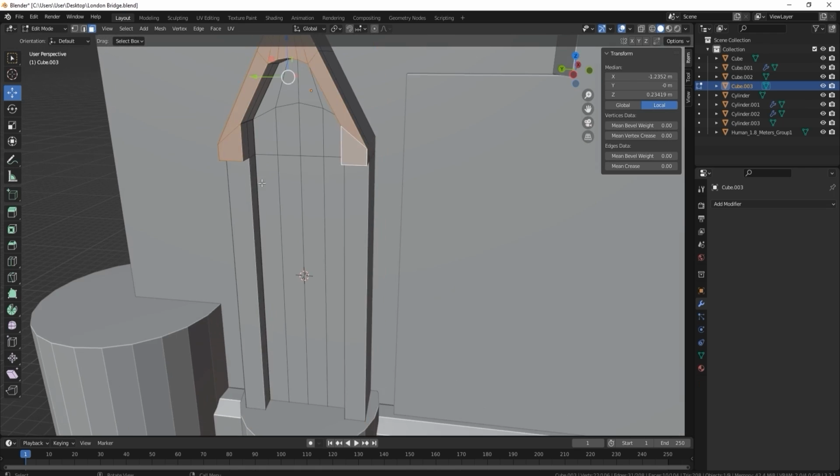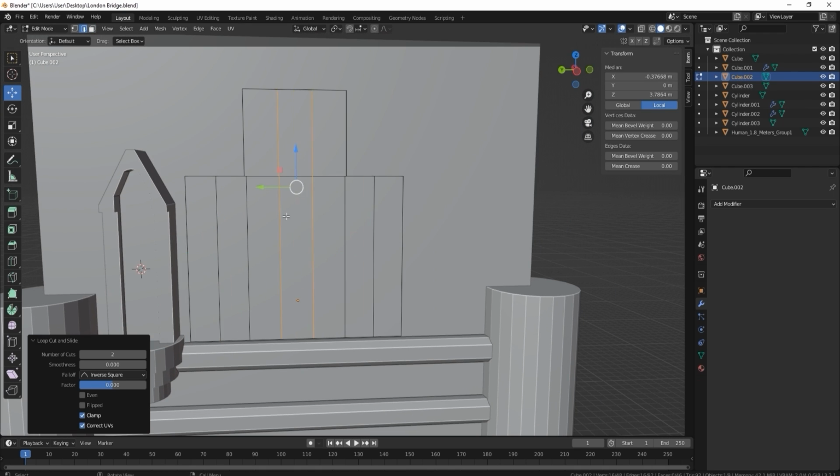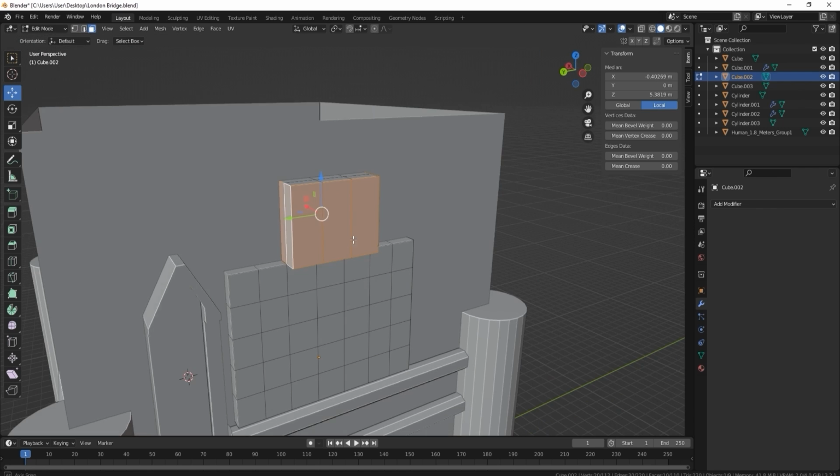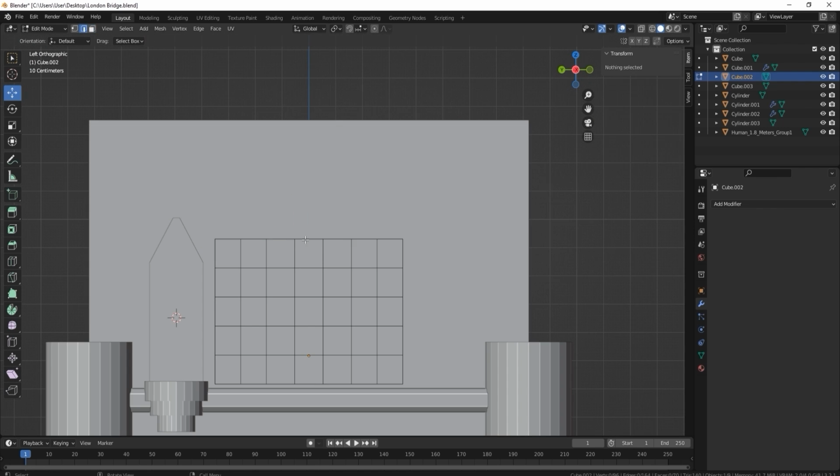So again, you can see with these bits, all I'm doing is adding in edge loops. It's basically simple modeling at this point. There is nothing really difficult here. Just edge loops, extruding and inserting is basically all I'm using.